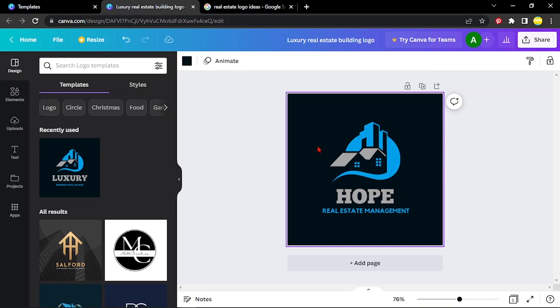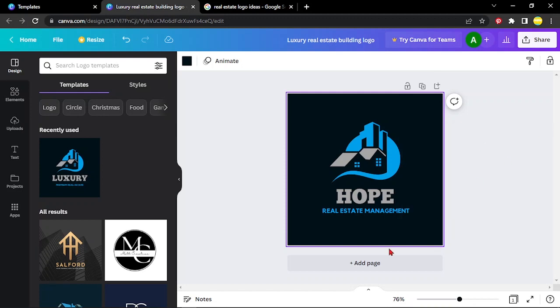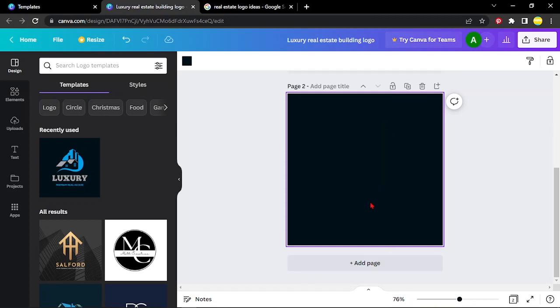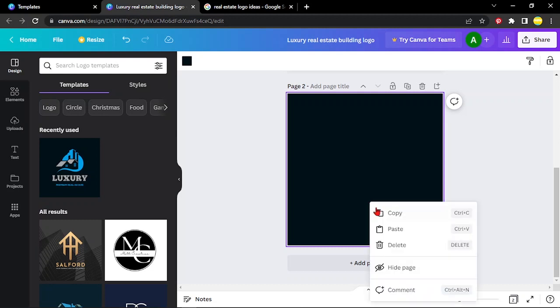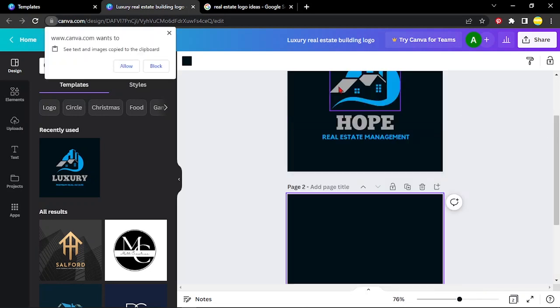So if I want to change the background, you understand, I really want this to be duplicated. So let's copy this and add a page, then paste them right here. Let's see, it's not pasted right, so we need a better way to do that. So I'm going to copy and paste this, you understand?